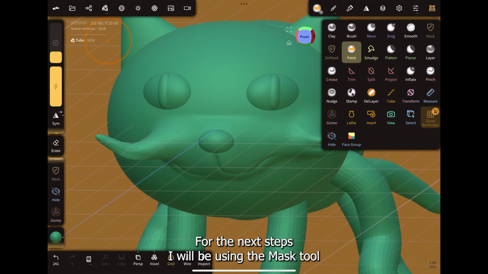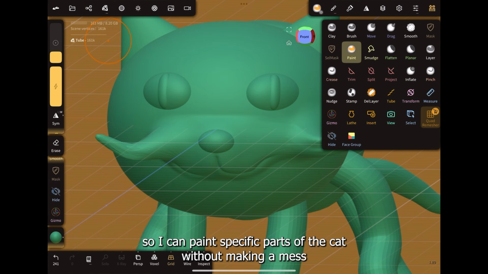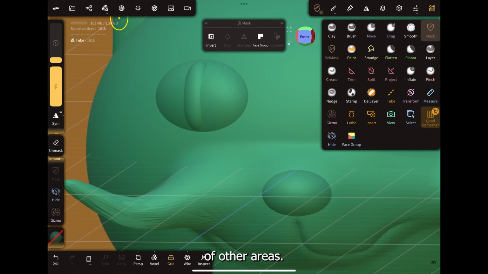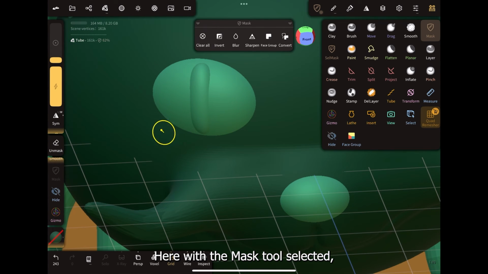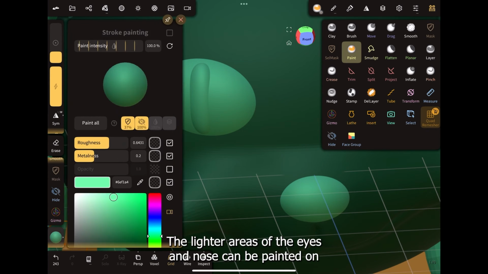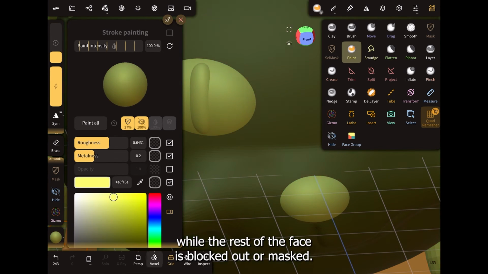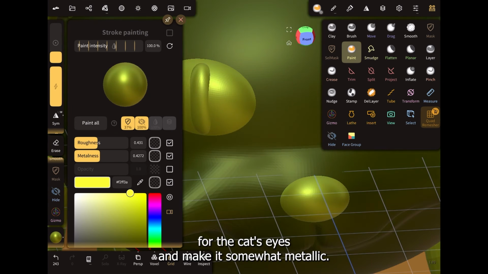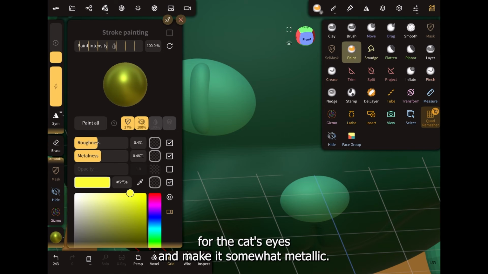For the next steps, I will be using the mask tool so I can paint specific parts of the cat without making a mess of other areas. Here, with the mask tool selected, I have tapped on the cat's face, which turns it a darker shade of green. The lighter areas of the eyes and nose can be painted on, while the rest of the face is blocked out or masked. I'm going to choose a bright yellow for the cat's eyes and make it somewhat metallic.